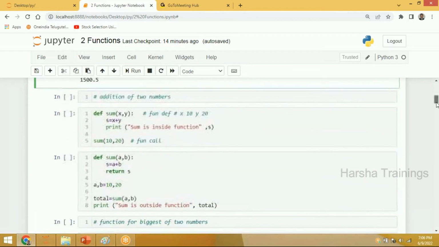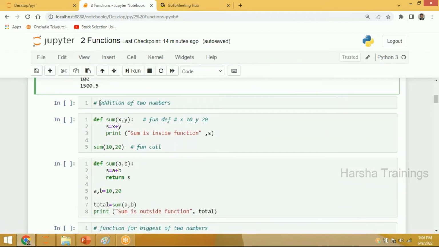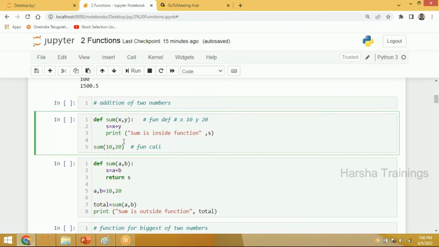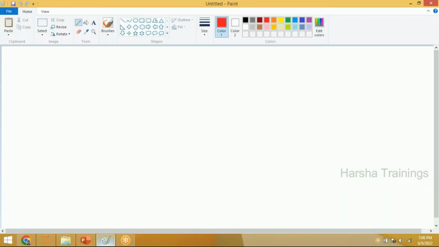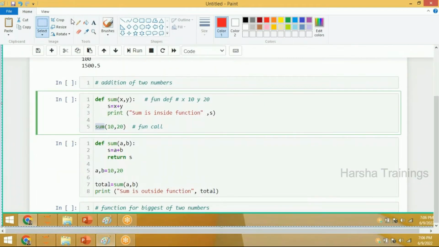Now, here I wanted to add two numbers. I will discuss the same function in two ways. First, I have written a function called sum. Let me discuss it with a Jupyter notebook. Let me take a pen.